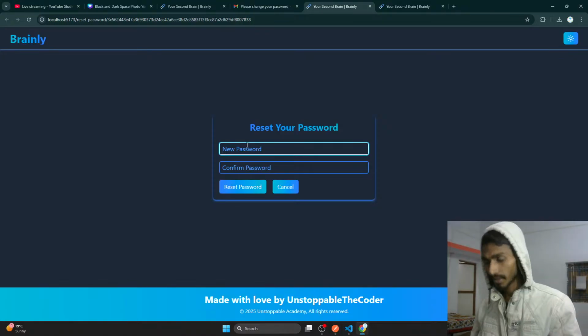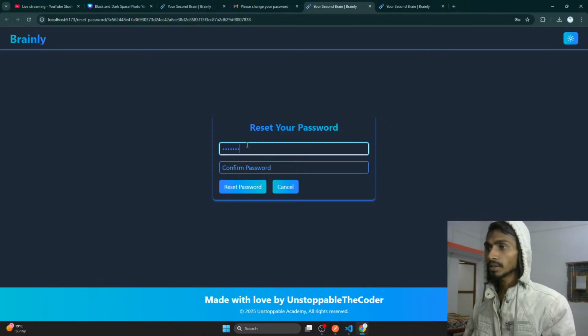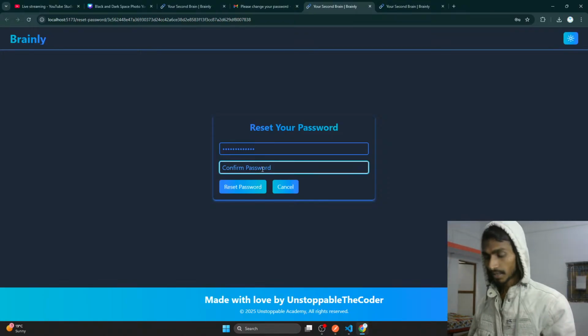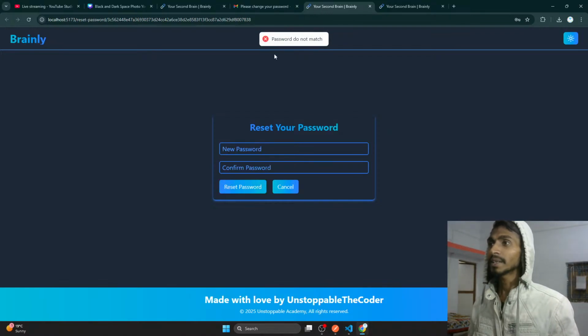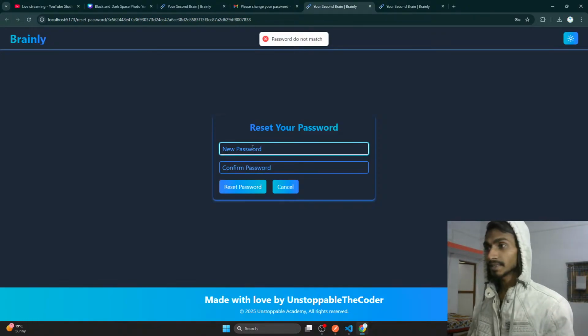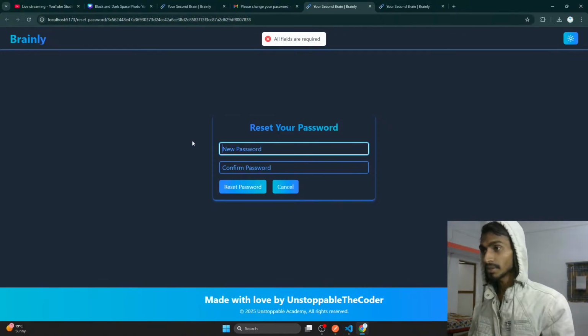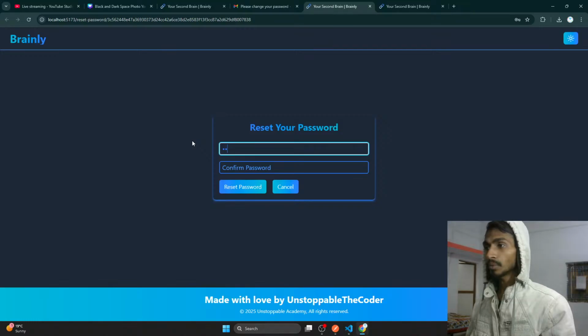Yes, so over here, first of all, the new password is going to be password 12345, yeah, till 5, and confirm password anything, just try it. Reset password. It is saying that passwords do not match. That's great. And if I just enter this, and if I just simply click, all fields are required. That again, that's amazing, that's working too.